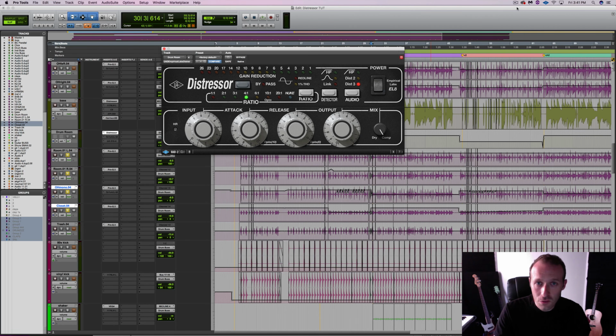So let's take a closer look at the controls on a Distressor, and then we will hear it in action more. We have a variety of different ratios ranging from subtle 1-to-1 all the way up to nuke, which is essentially brick wall limiting. This can be a lot of fun on drums, but there are plenty of applications in which you might use it. This can be changed via this ratio button.